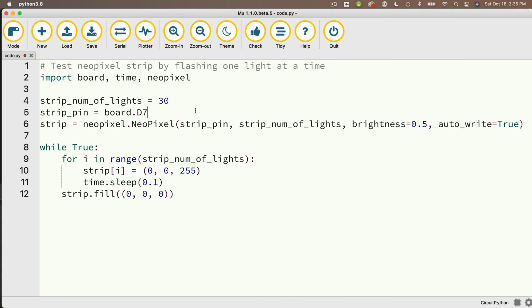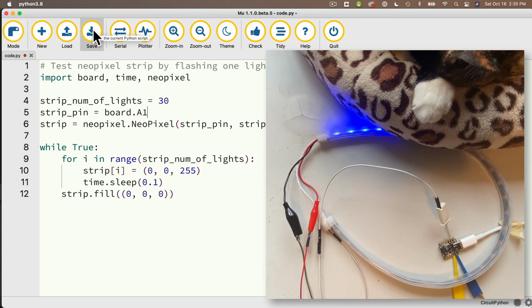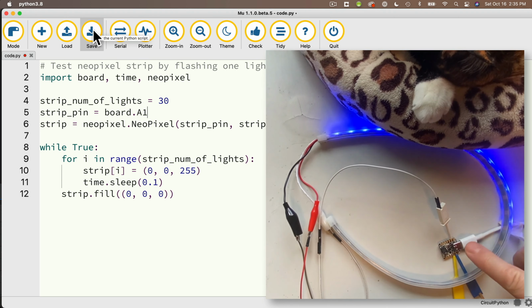And I'll return to Mu and I'll modify my code so that strip_pin now refers to board.A1 instead of D7. Then save, and we usually have LabCat Admiral Grace in here. This is the other LabCat, Tabitha. And would you look at that? CircuitPython code with only one line modification running on a completely different board.